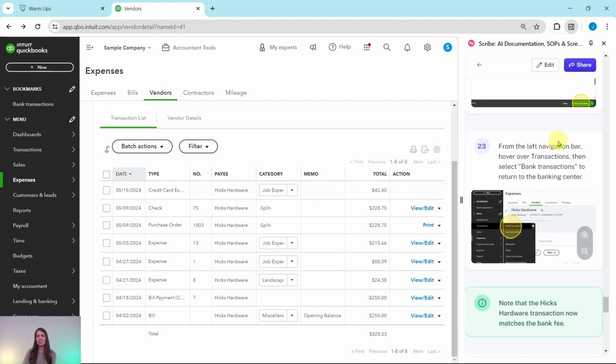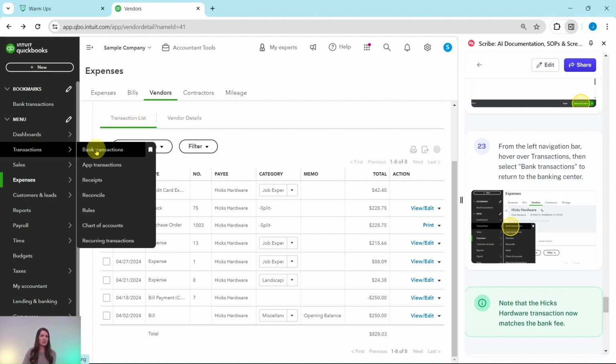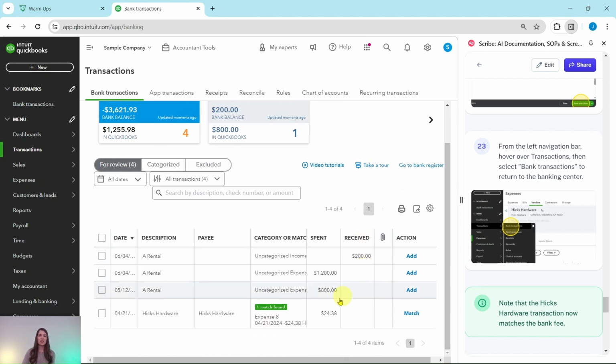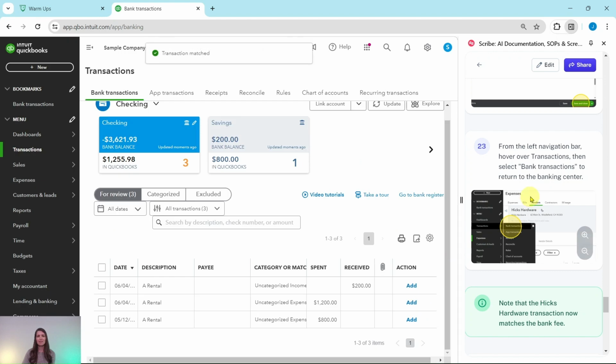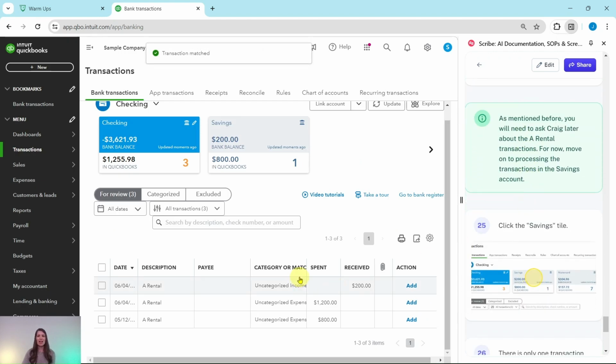Now let's go back into the banking center. From the left navigation bar, once again, we're going to hover over transactions and select bank transactions. Again, you could have clicked on bank transactions directly. And this time you will notice that the Hicks Hardware transaction is now matching the bank feed. So let's click on that match button right there, and that one has been matched. And now we just have those 3 that you would need to ask Craig about later, as we mentioned before.